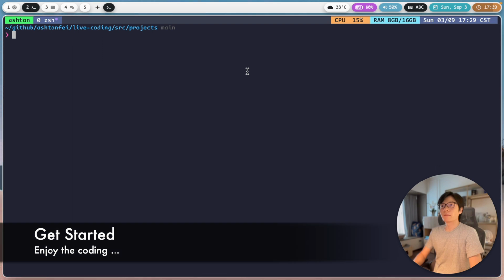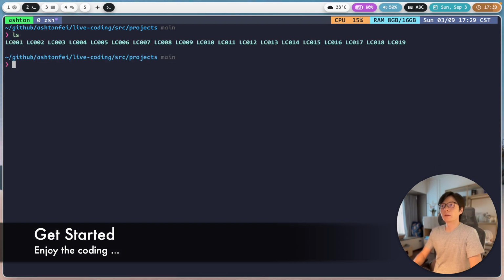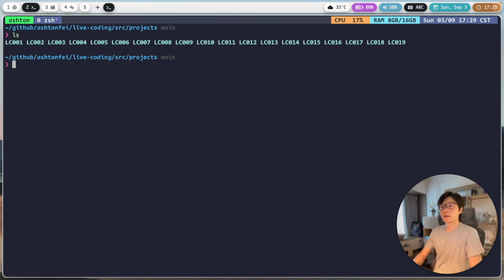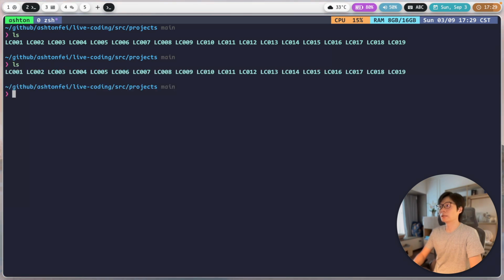Right now I'm in my terminal, in this project for live coding. If you go to my GitHub, you can get this repository from there, and you can start from any directory on your computer. It doesn't matter. Right now I am in live coding, in the source and project folder. If I do a list here, it's going to list the projects I've released. The previous one is 19.